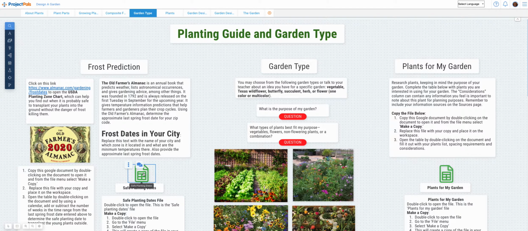You will then try to decide what type of garden you want to plant. The choices are listed in the middle. You need to choose one. Finally, you will select the right plants for your garden and list them in the file below.